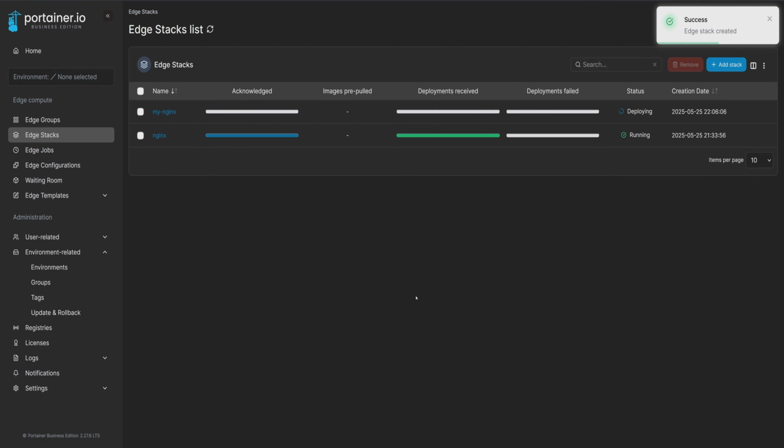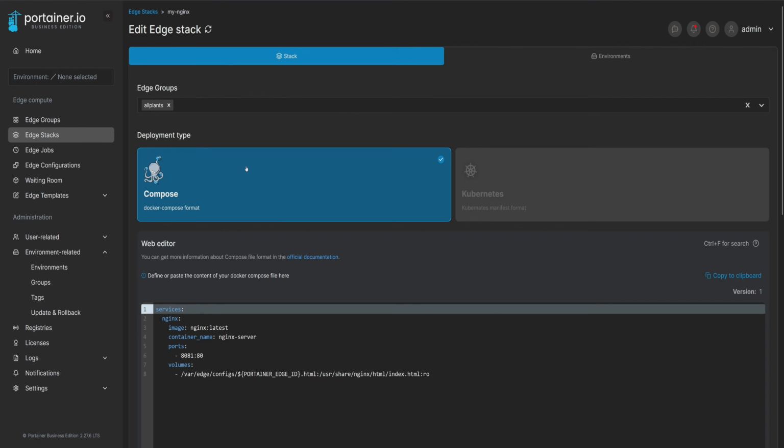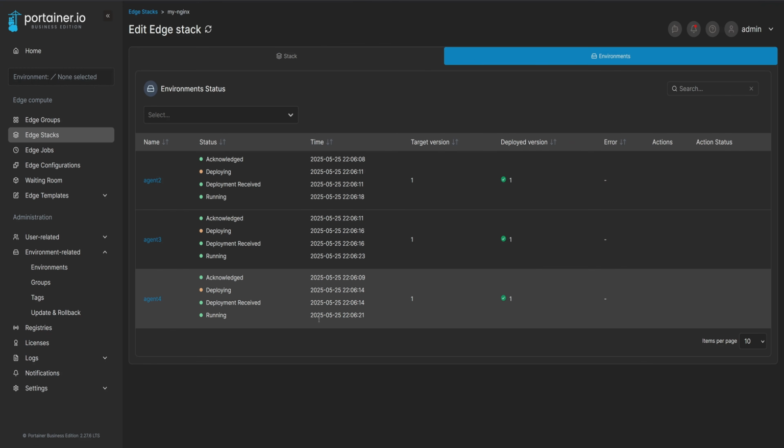Now our custom template is rolling out to all 3 edge devices. Once it's deployed, open it and head over to Environments. You'll see the deployment was successful across all 3.